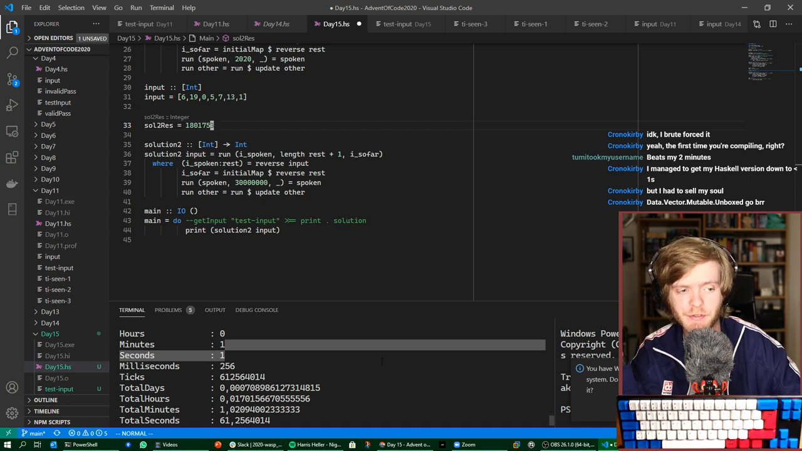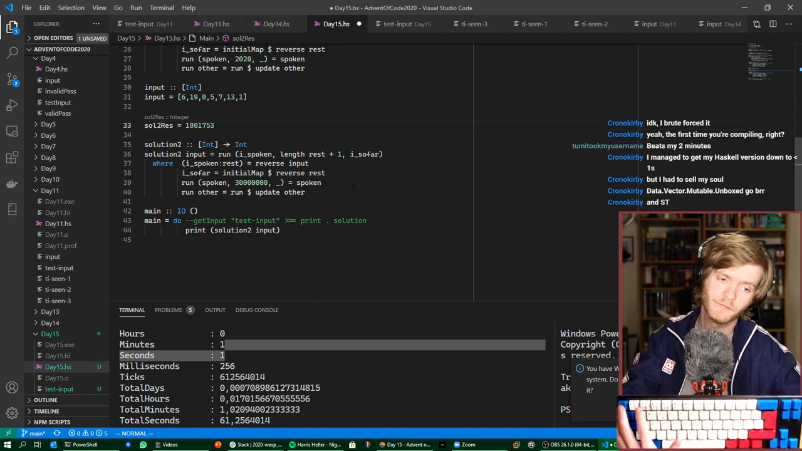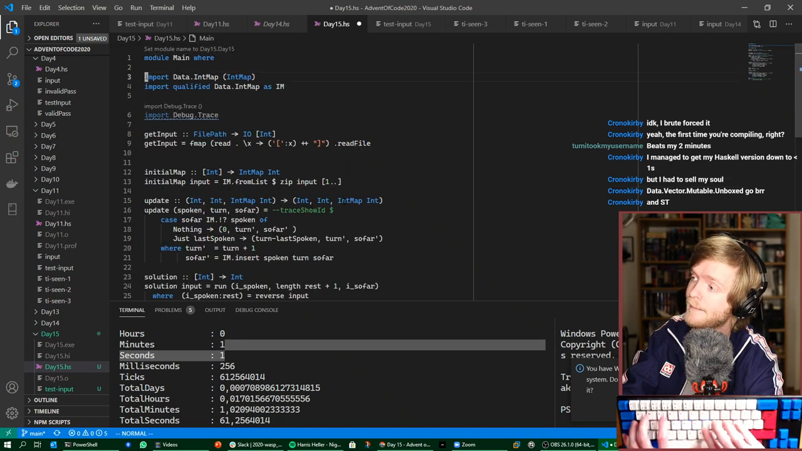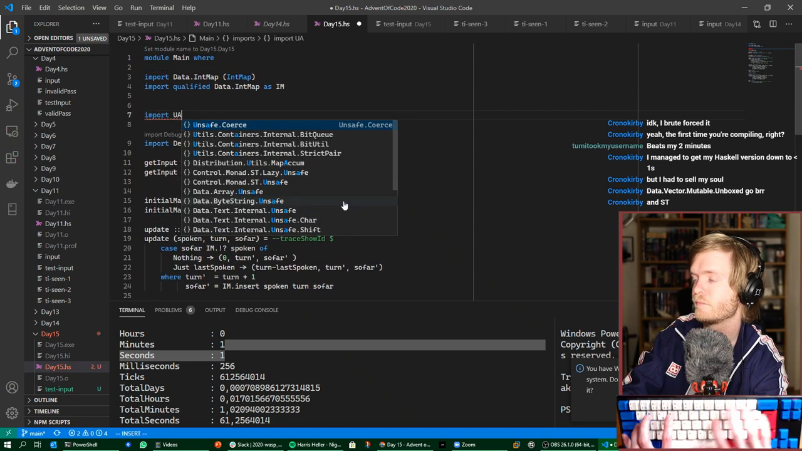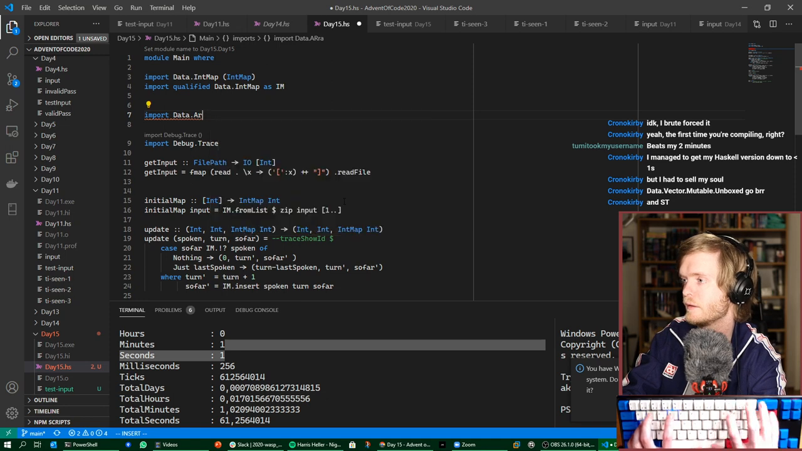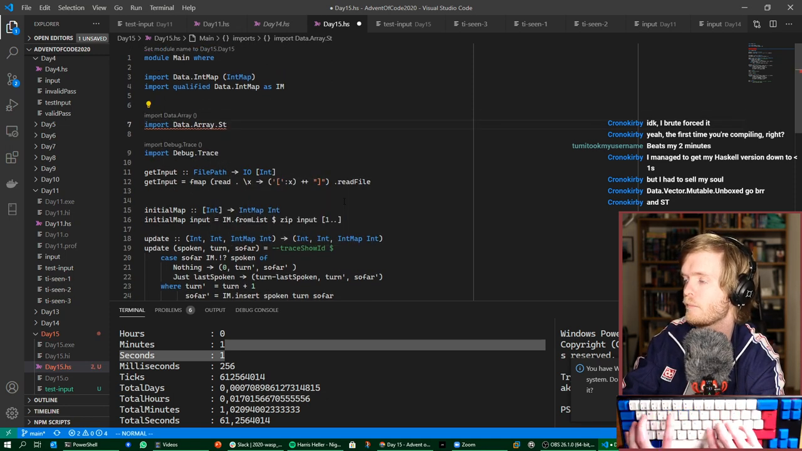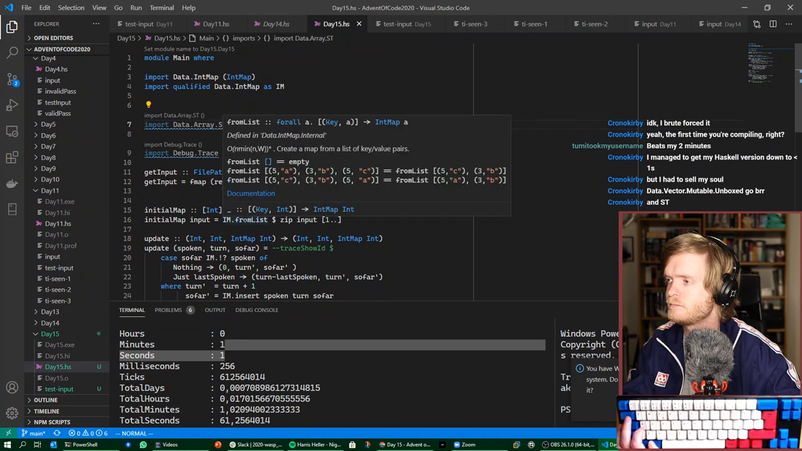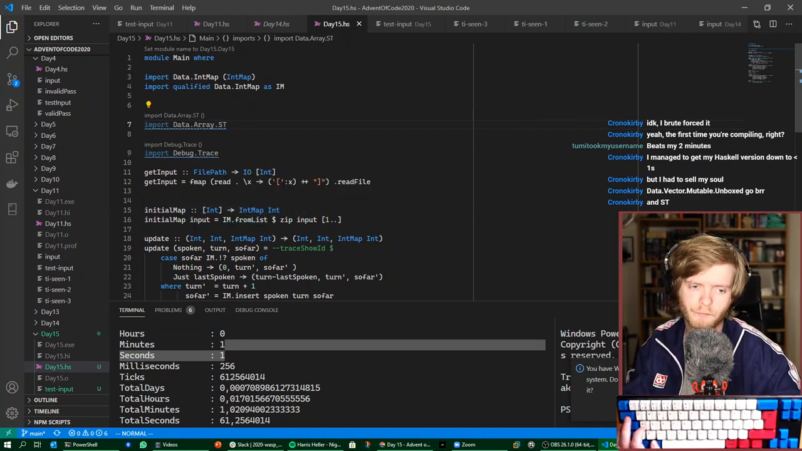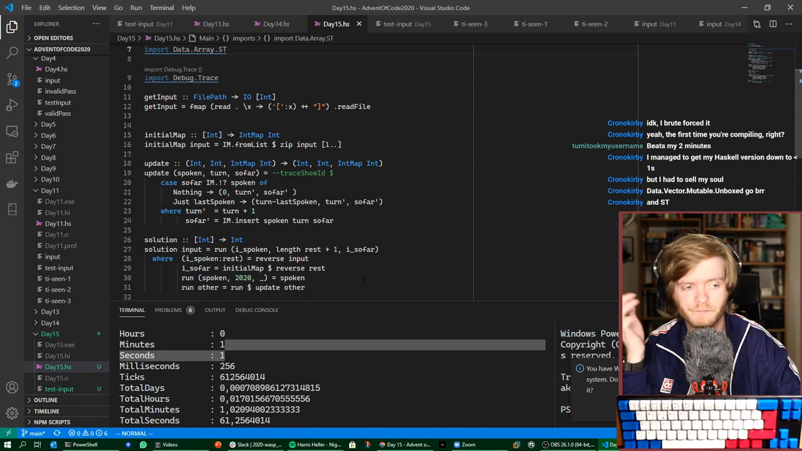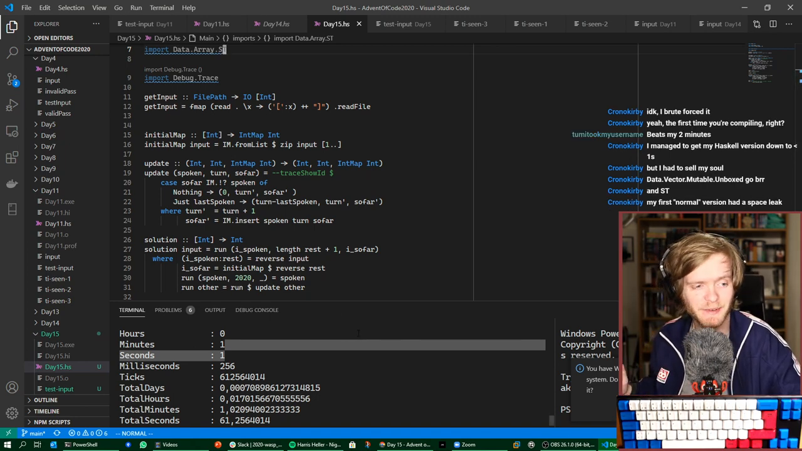Let's do crazy fast stuff. But we're not going to do vector. We are going to do UArray. My favorite. Import Data.Array.ST. Yeah, let's just do it. We've been here for half an hour and we're already done. Usually we spend so much time optimizing everything. Space leak.